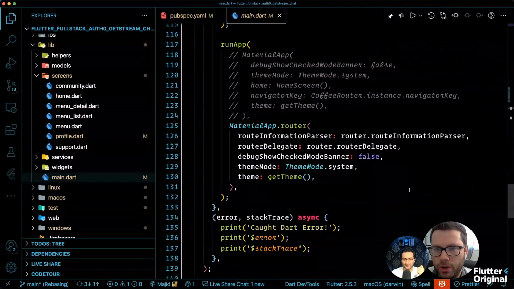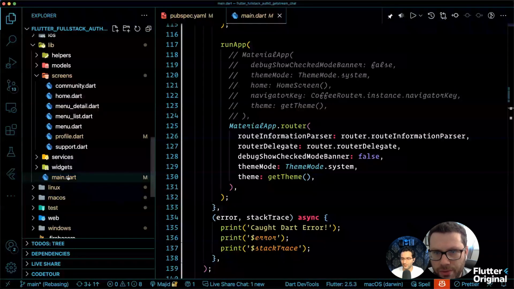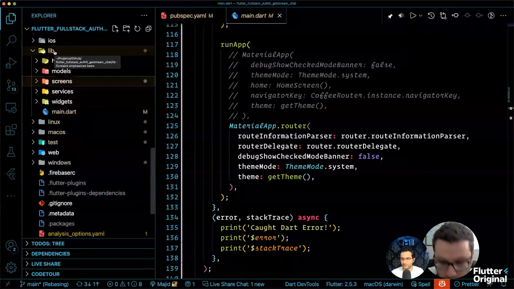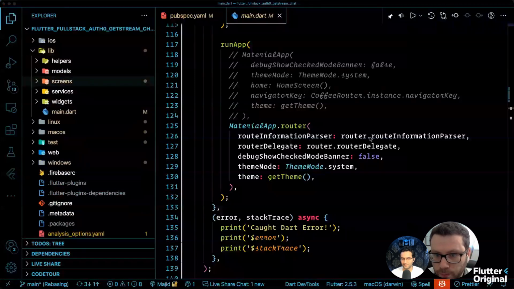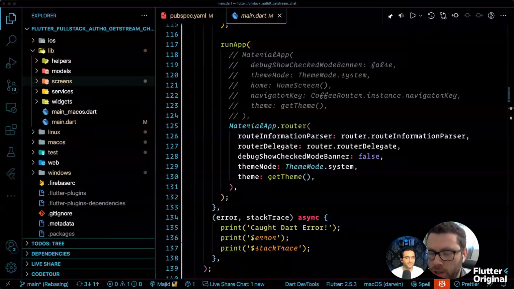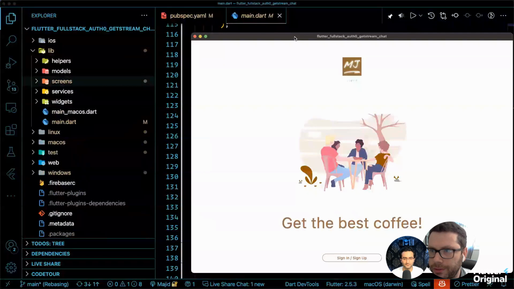So here's what I think we should do. Because we want to make things platform adaptive, we are going to make a separate main.dart file. We'll call it main underscore macOS UI or macOS. Okay. So let me do that here. Main macos.dart. Here you go. By the way, the app is also a restart, so you can see it. Yeah, nice, great.